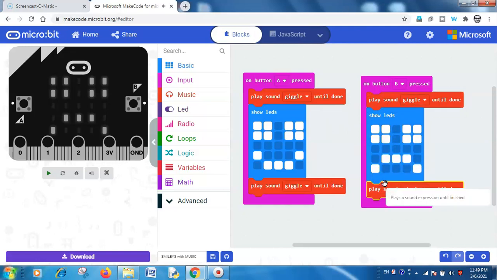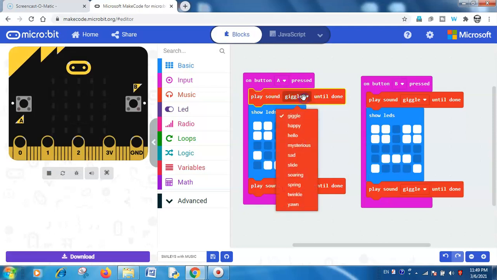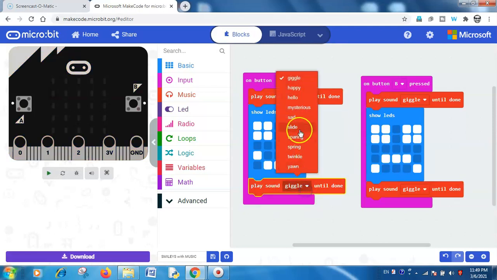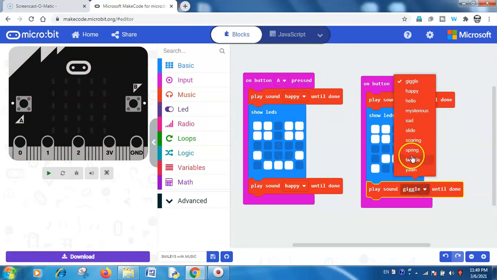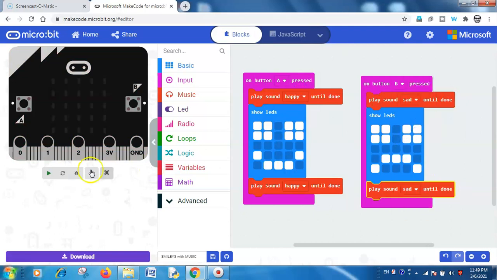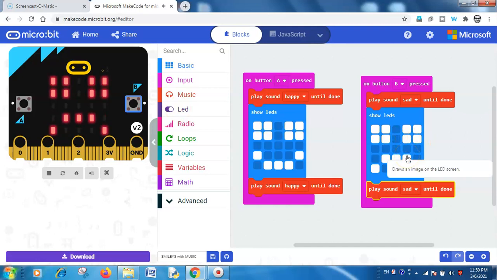Before and after the LED smiley. Now we'll select the happy sound for it and a sad sound for this one. I think it's done. Now we're going to play this, and if you see, if we press the button A, which will be the effect of this one, it'll be a happy sound along with the smiley. And if we press B, it'll be a sad sound with a sad smiley. That one is a frown face.